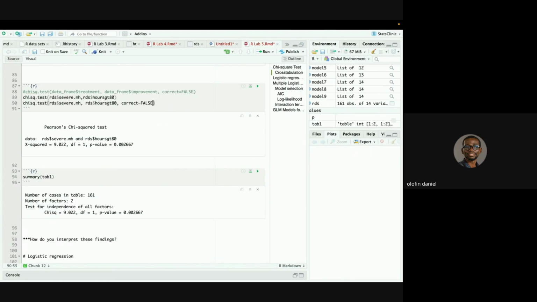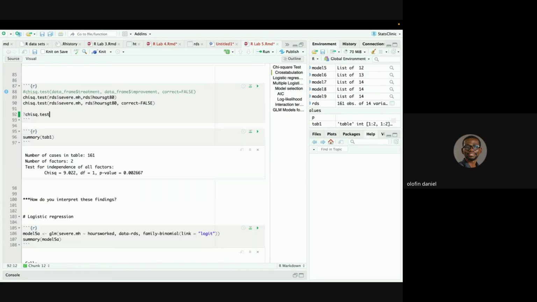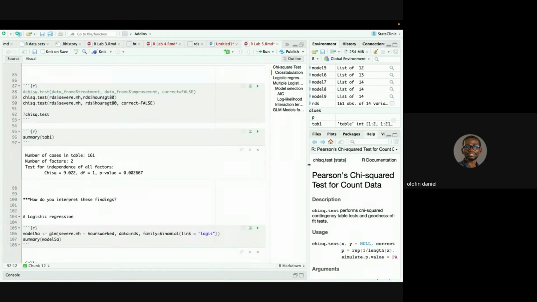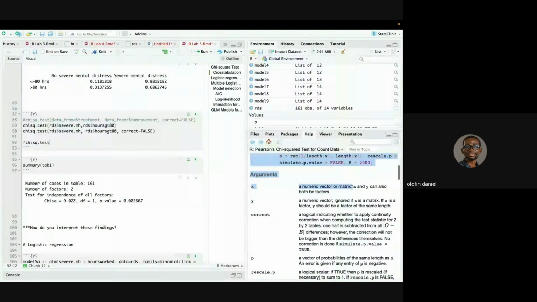But if you specify this correct argument to be false, let's see what the function does. Let's see the chi-squared test documentation. This correct means a logical indicating whether to apply continuity correction when computing the test statistic for 2 by 2 tables. And maybe we set this to be false.